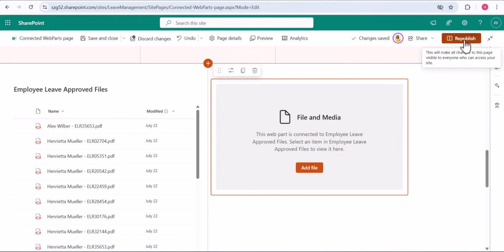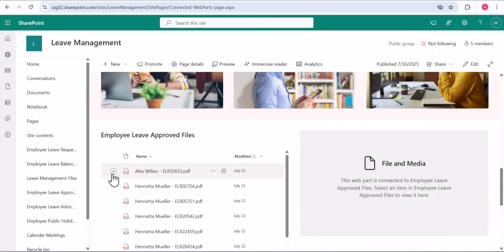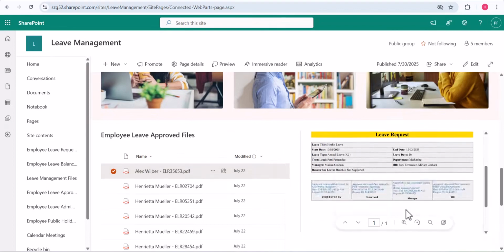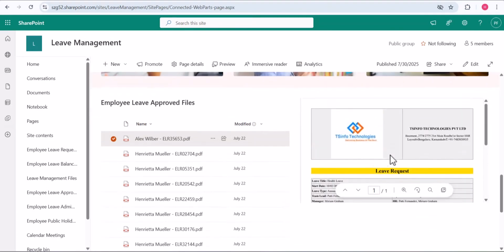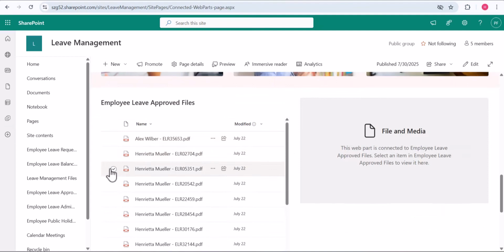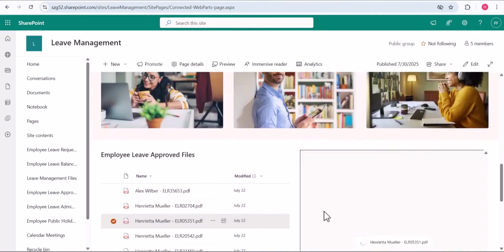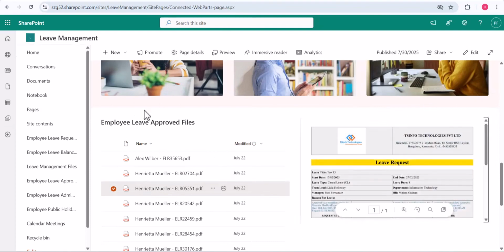Now let me republish this one. So if you click on this one, you can see the data present in this PDF. It is displaying in this file and media web part. So if I click on another one, that data is also displayed. So this way we can connect the document library web part with the file and media web part.